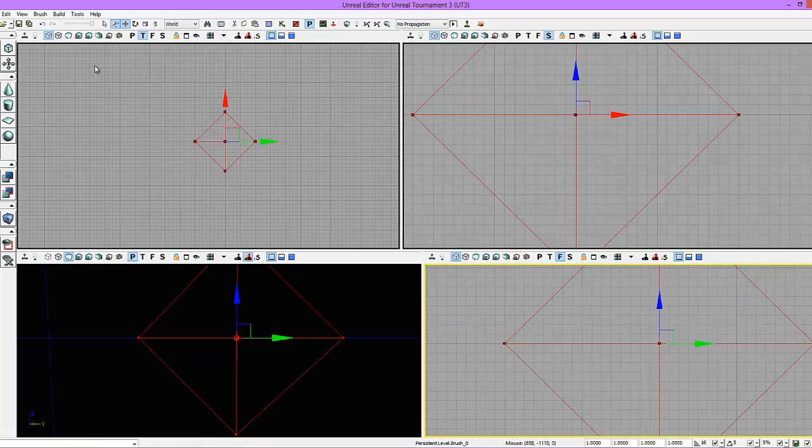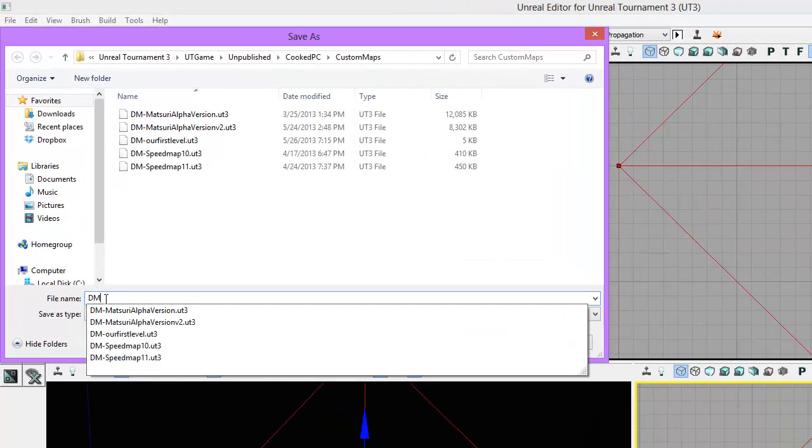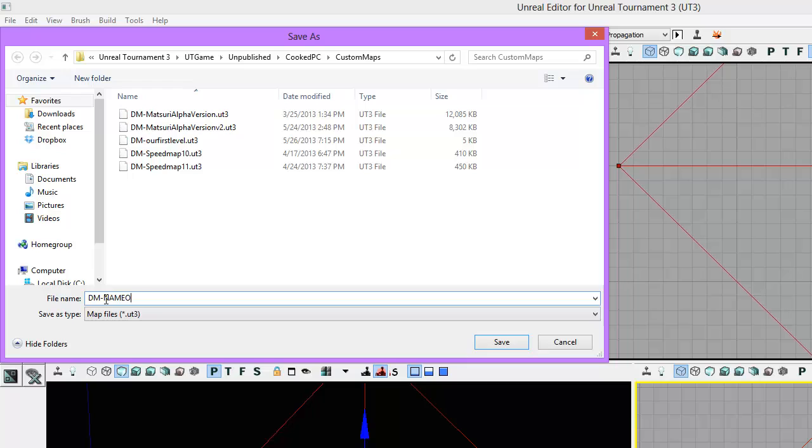And first of all, let's save our level. Save current level. You may be confused if you see a DM, what that stands for. That pretty much stands for deathmatch. If you want the Unreal game or the Unreal Engine to recognize your level, your map that you created in the Unreal editor, you have to add initials. DM stands for deathmatch. You write it like this, and then the name of your level.